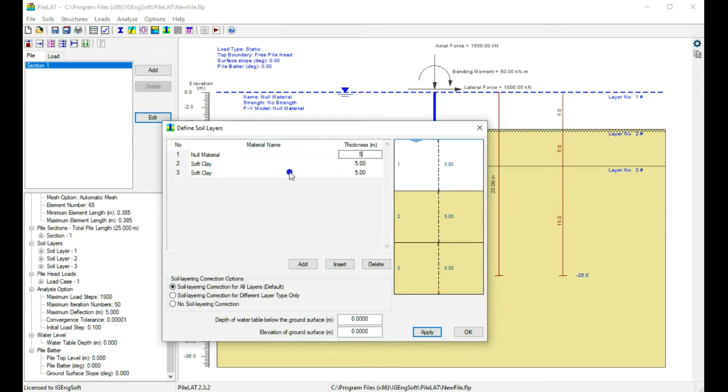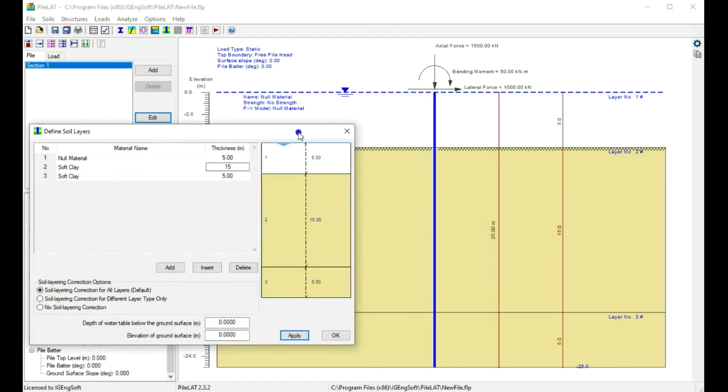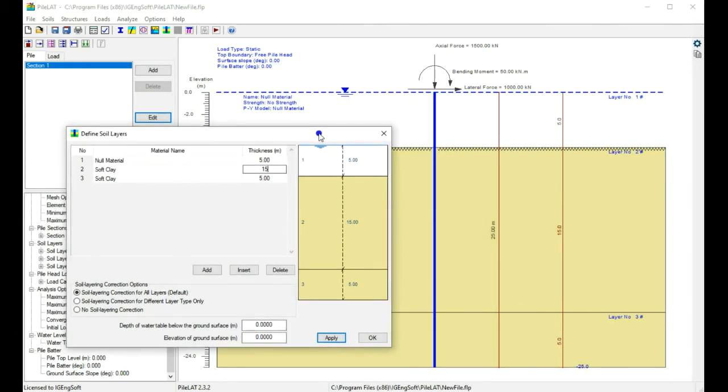The second one is the soft clay layer. The material is soft clay, which is okay, but its thickness, let's change to 15. You see, once I change it here, the main interface is also changed. Then the last one is loose sand. I also want to use 15.